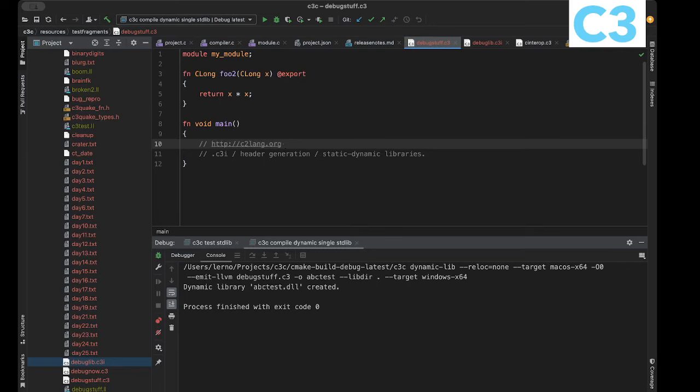But C2 is still a smaller jump from C than C3. C3 is bigger. It's a bigger jump, for better and for worse, right? So anyway, why didn't I go for like Zig or Odin? Might be a question, because those are the alternatives.